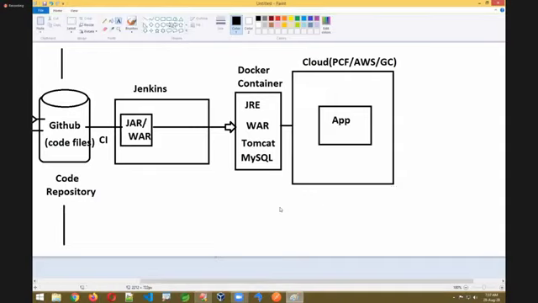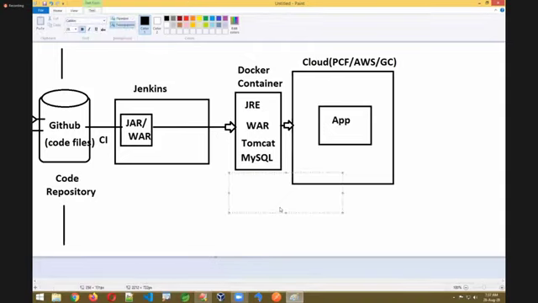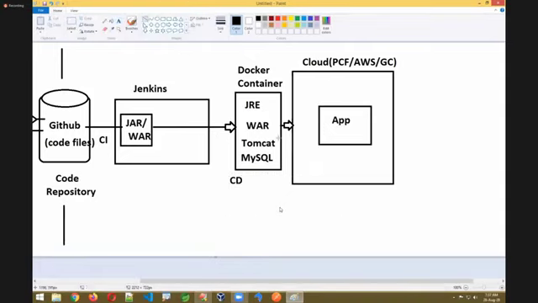Taking the applications, creating Docker images and placing them is called continuous deployment. This process is called CD. Even a few more tools will come here, like Kubernetes, Ansible and Puppet, and so many others. I'm not giving all of them here. Later we are going to see one by one, step by step. I'm just giving an overview here. It's CI, continuous integration: take code continuously and create a WAR file. And CD, continuous deployment.